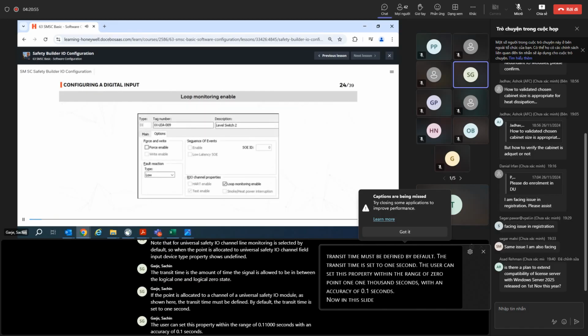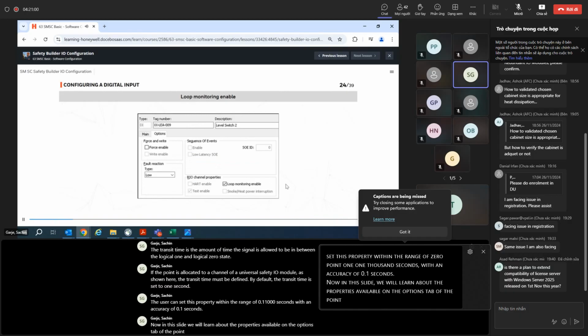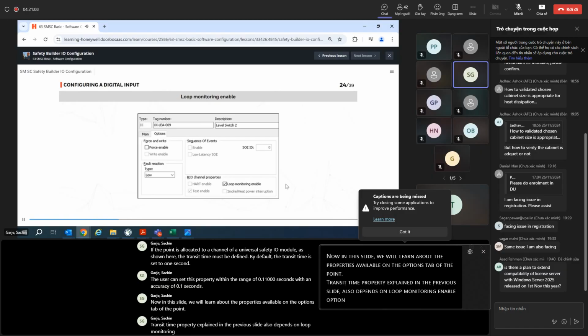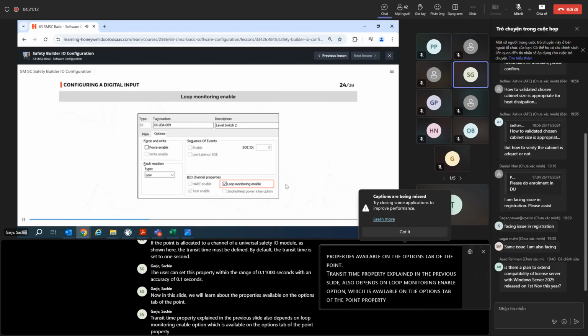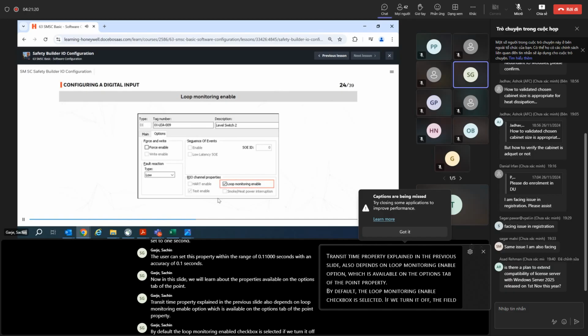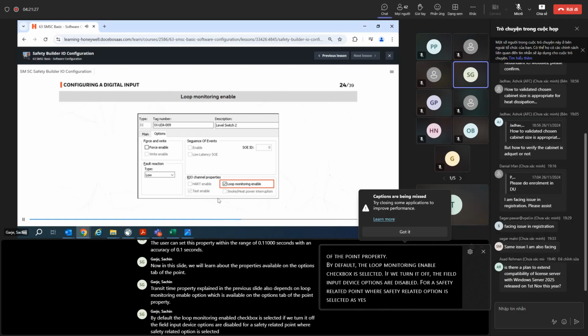Now, in this slide, we will learn about the properties available on the Options tab of the point. Transit time property explained in the previous slide also depends on loop monitoring enable option, which is available on the Options tab of the point property. By default, the loop monitoring enable checkbox is selected. If we turn it off, the field input device options are disabled. For a safety-related point where safety-related option is selected as yes, loop monitoring cannot be disabled.